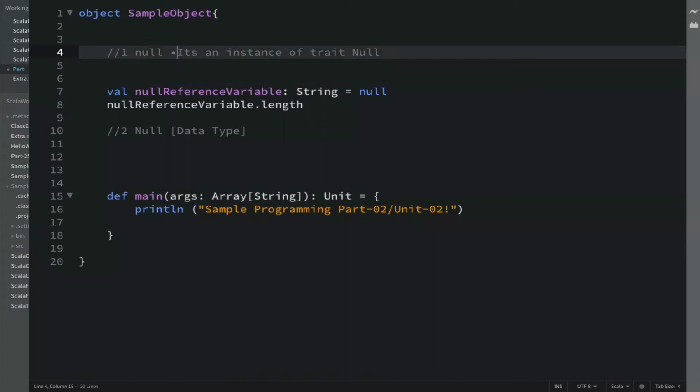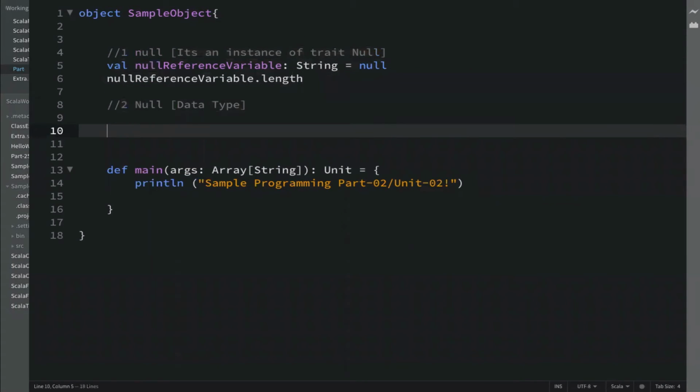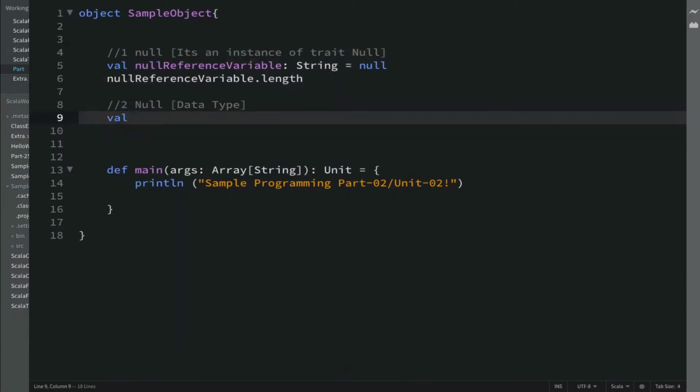Okay, so this is actually an instance of trait Null. So how do we define this Null data type then? I'll use the same name, with just one change. Let's say dt would be the data type, and instead of making it a string, we can do this, as Null is also a data type similar to string, right? Then we can define Null over here.